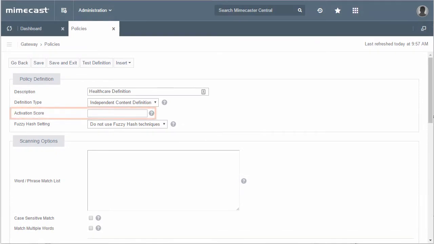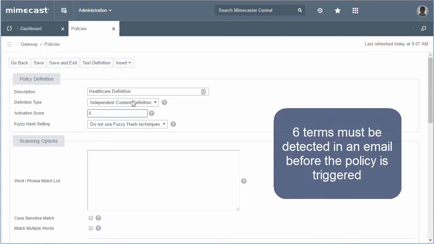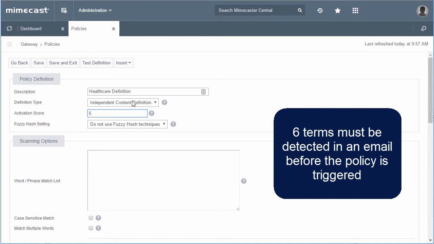Specify an activation score. This is the overall score that any content matches must reach before the content examination policy is applied. We'll enter 6 for this example. This means 6 terms must be detected within an email before the policy is triggered.